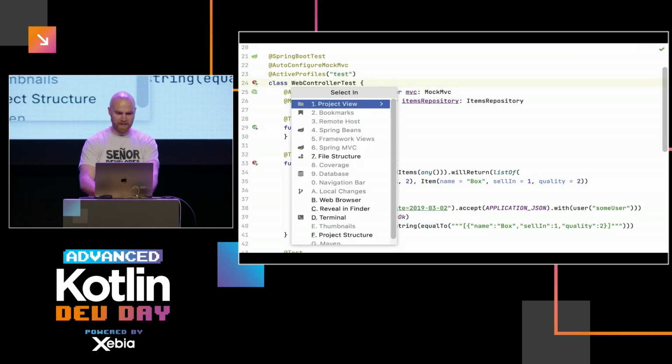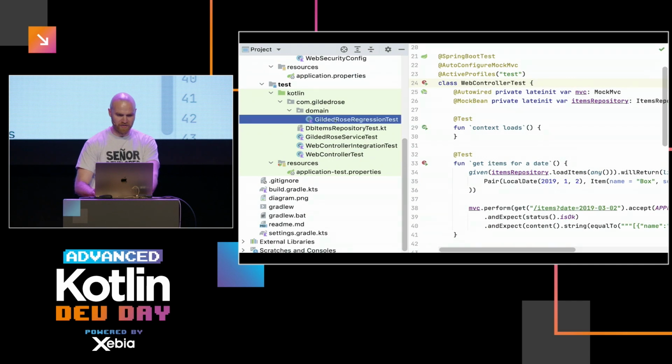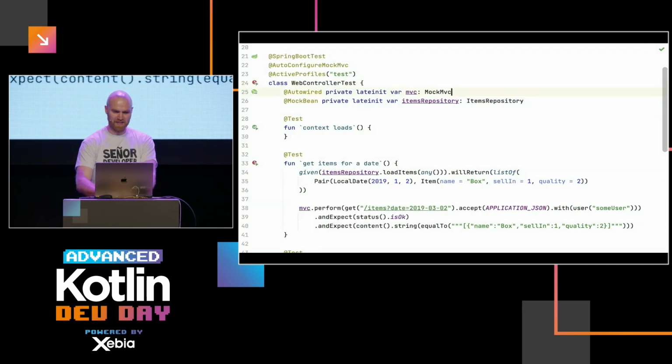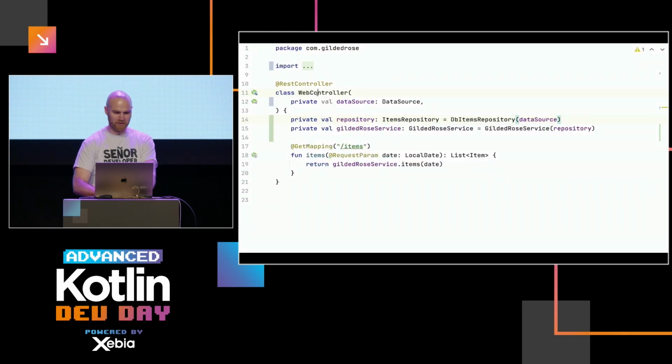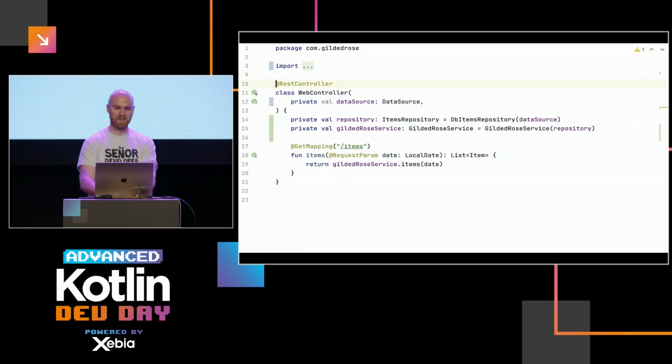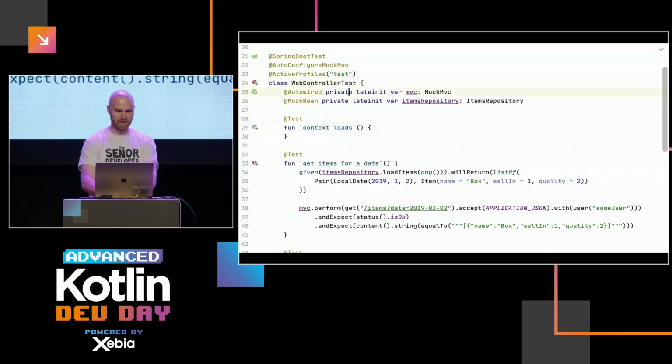To give some perspective, in the project, we looked at GildedRows regression, DB items repository, and service. And there are two tests we haven't looked at. This is one of them, with the WebController. It doesn't even mention WebController directly, right? It uses the MVC thing. And I think based on this annotation, Spring figures out to create classes annotated with REST controllers. And what happened, if I move this back, then this test will pass.